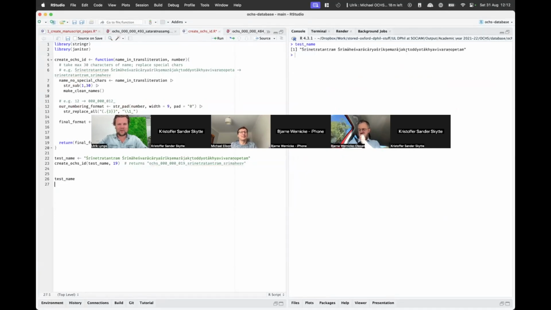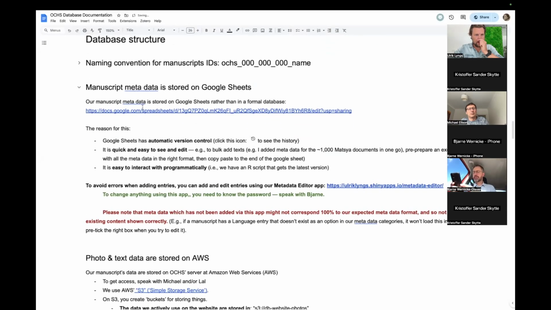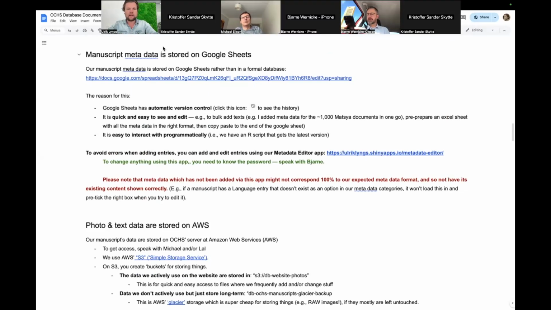Okay. So the test name looks like this. If you then run that function with, for example, number 19, it'll output this. There we go. That was the naming convention. We already went over the metadata that was being stored on Google Sheets.